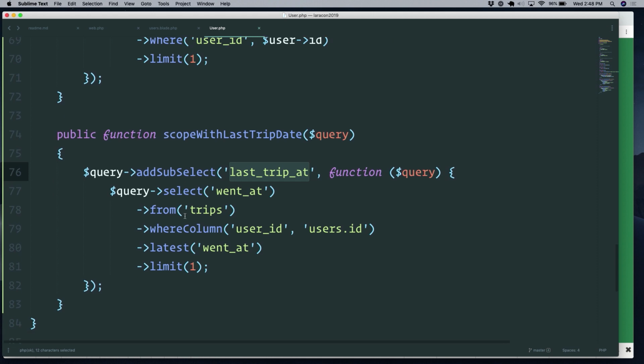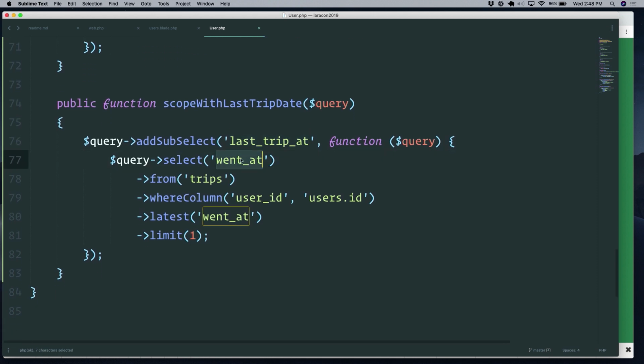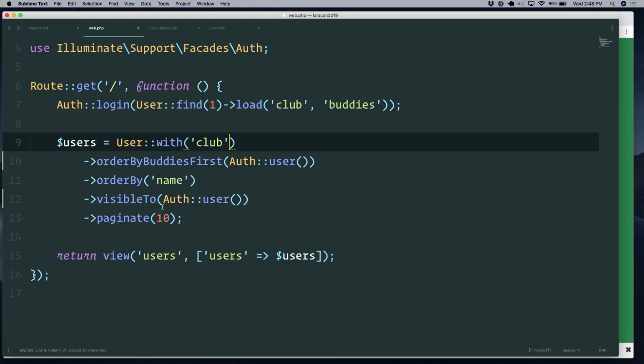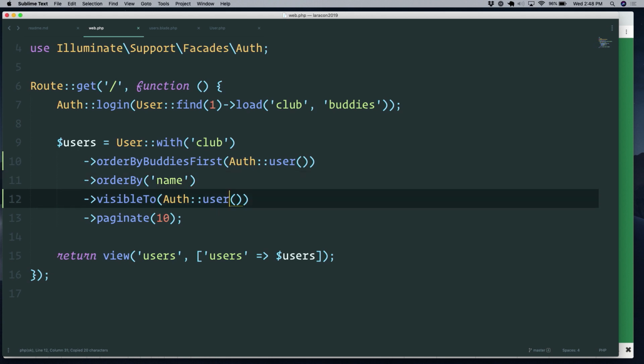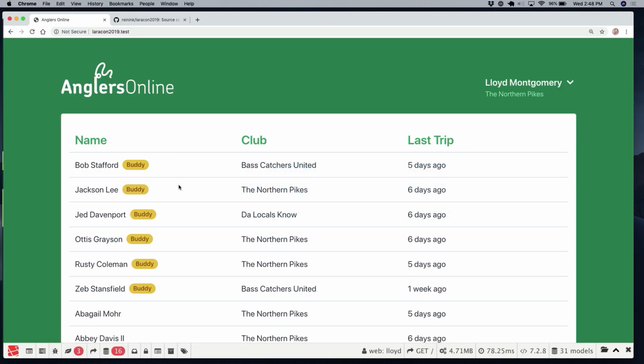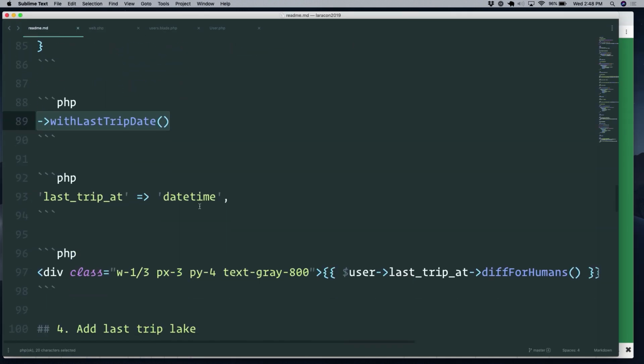And then all we're doing here is saying, give me the went at date from the trips table for this user, ordered by the date that they went, because we want the latest one, and then limit it to 1. Okay, so let's just update our controller here. I'll put this down here, reload this, and we're still at 16 database queries because I need to do a couple more things here. I need to update the template.